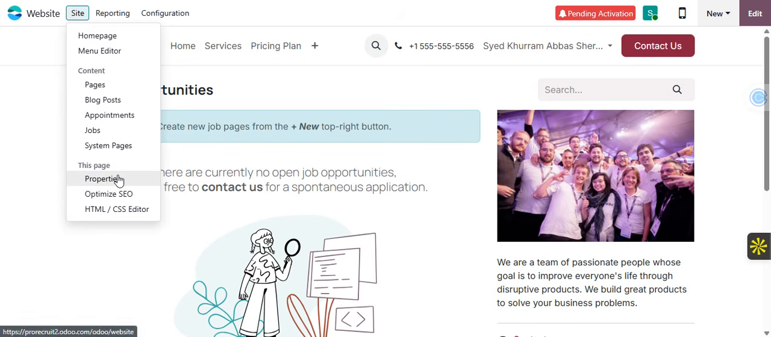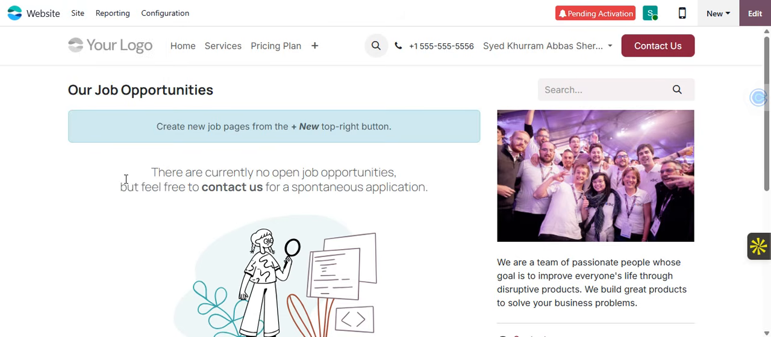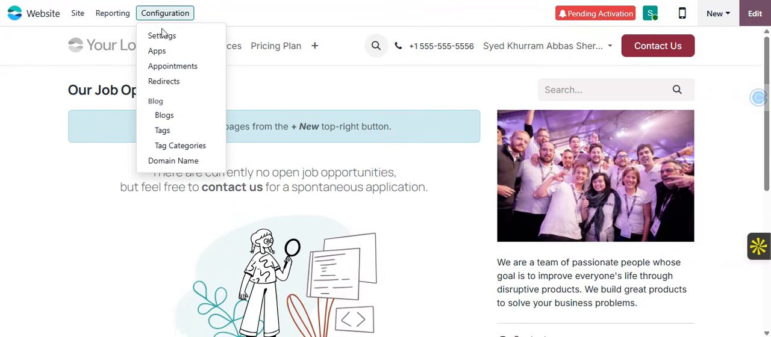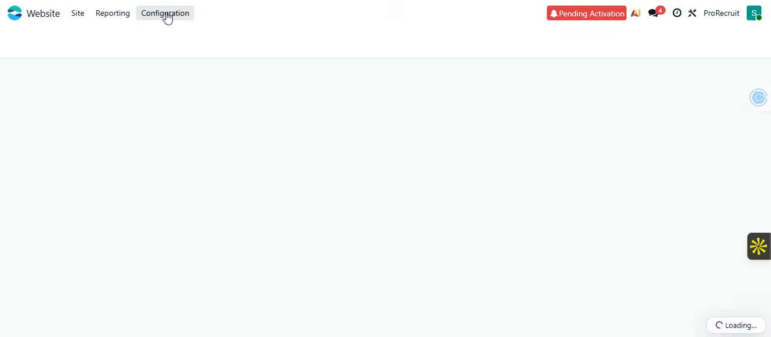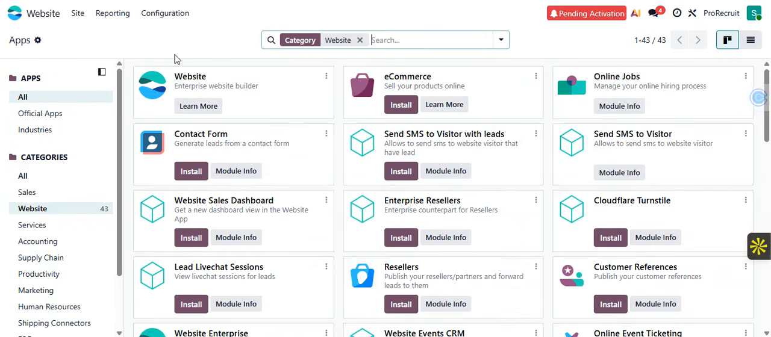Here are three options. These are the tabs that we need to look onto. This is the optimize SEO part. These are the properties. And then these are the configurations. From here we can see the settings, so we can see the apps. So here are the different apps that we can add into our website in order to track our website.